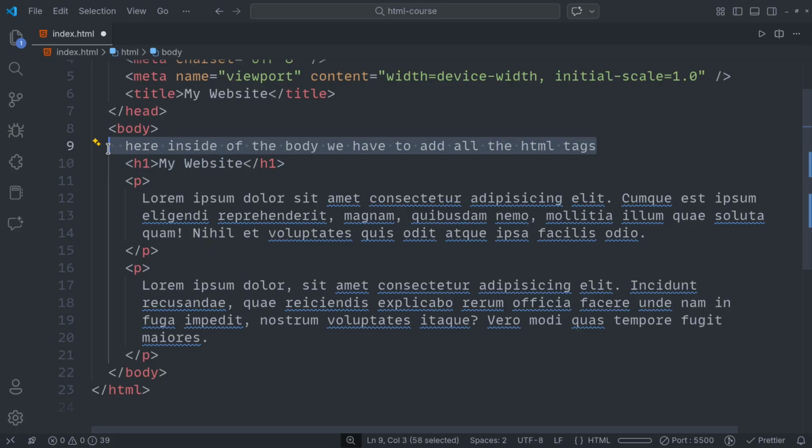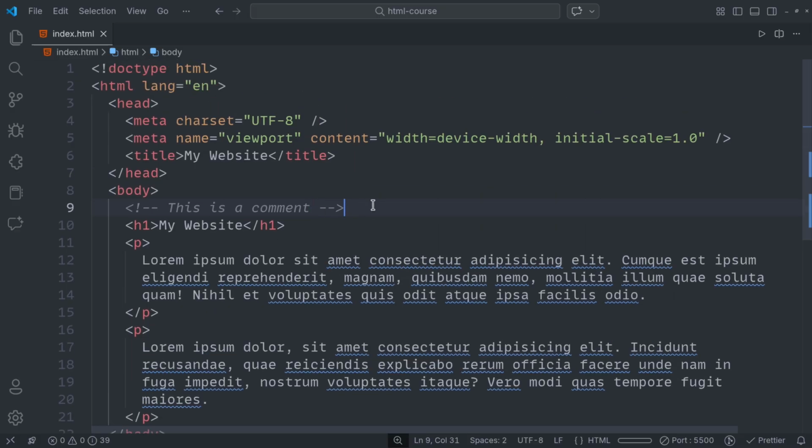I'll get rid of this text, I don't want that, and I'll just do something like this. This is a comment. So this is basically the comments in HTML.